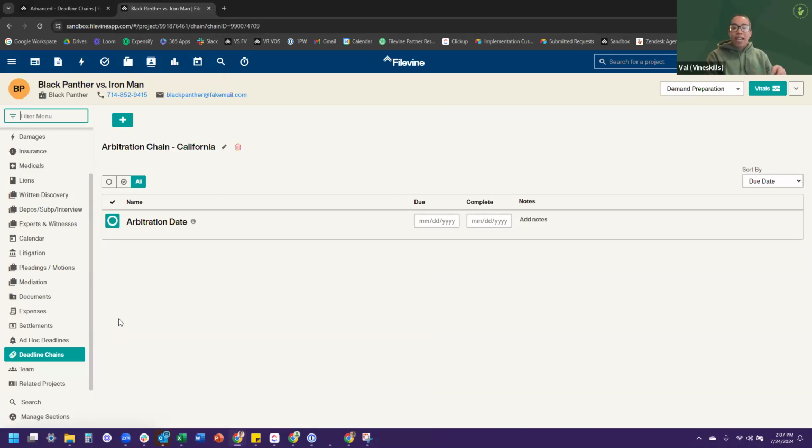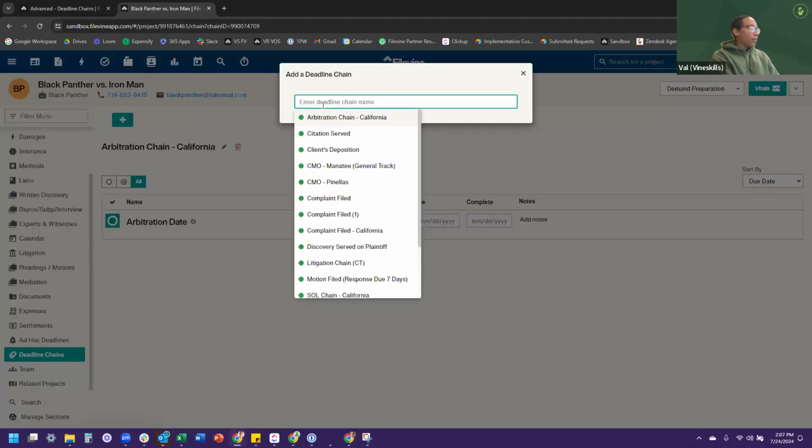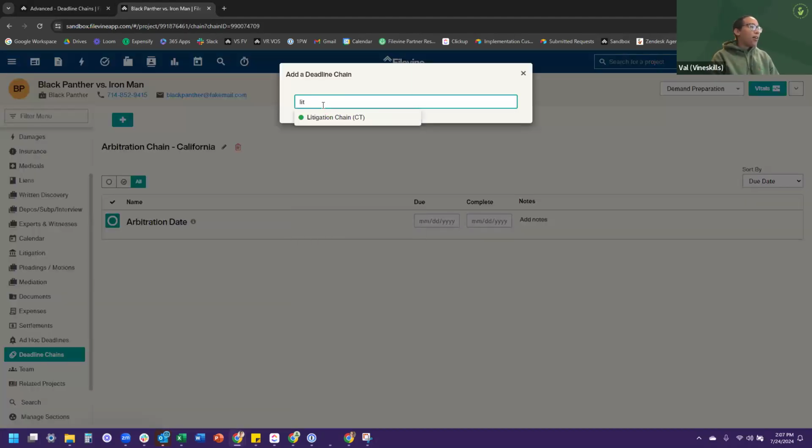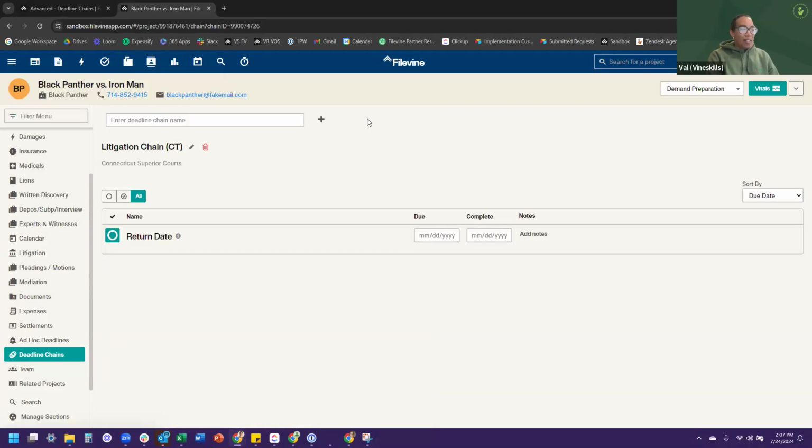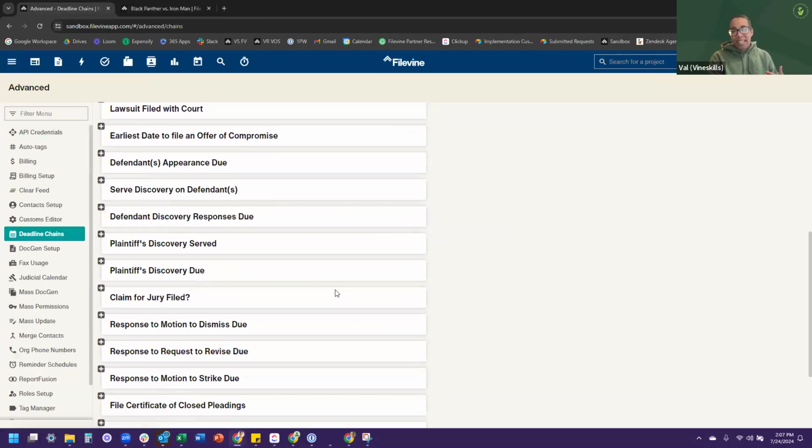This is pretty easy to do on the user end if you're not an admin. All you have to do is click on this plus button, search for it, and add it. So now I've got my litigation chain, but it looks crazy, right? Because there's only one thing in it, but we know it's got a bunch of things in it.